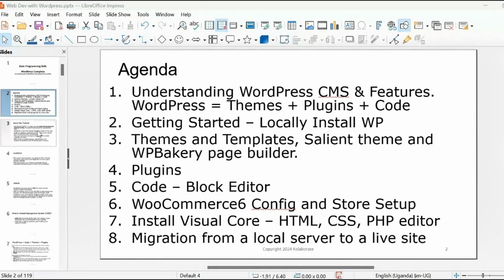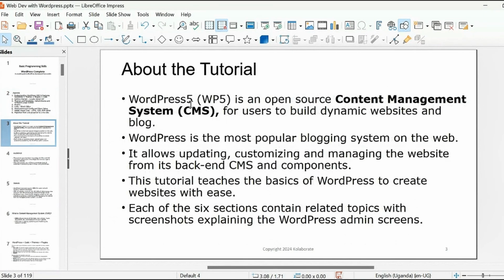About the tutorial, WordPress is an open source content management system. Like I told you, we're using WordPress entirely for this course. WordPress is an open source content management system for users to build dynamic websites and blogs. What content management system means, we're going to look at that. What open source means is software that is free, open to and certified by a regulatory board, and open for developers to make it better. You can make changes to it. It's a whole community.